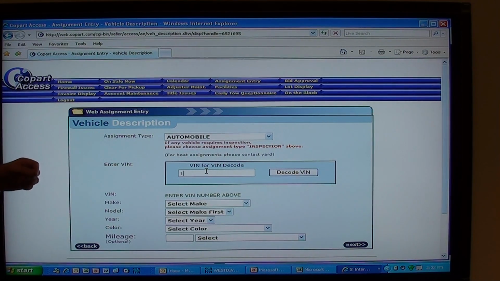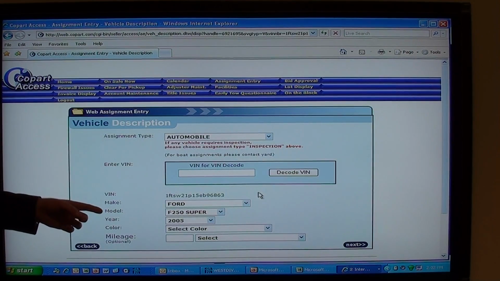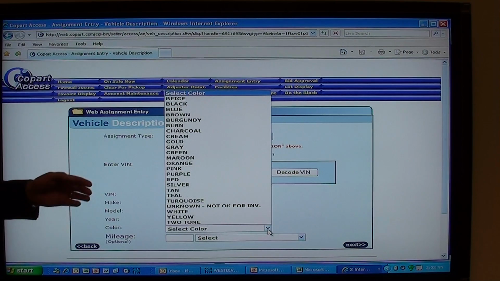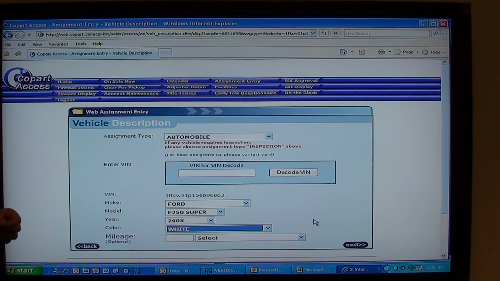Now under the VIN entry portion, you're going to enter the VIN in its entirety, and then you're going to go ahead and click the Decode VIN button. That's going to allow you to pull up automatically the make, model, and year of this vehicle. This one happens to be a 2005 F-250, and that's a Ford, and we're going to go ahead and now determine what the actual color of the vehicle is, which happens to be white.